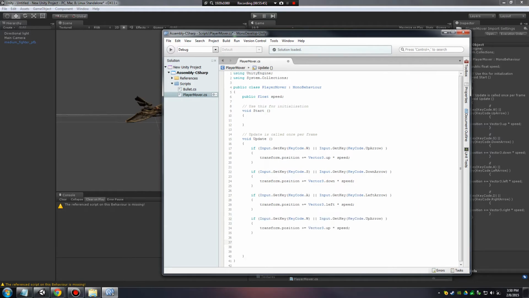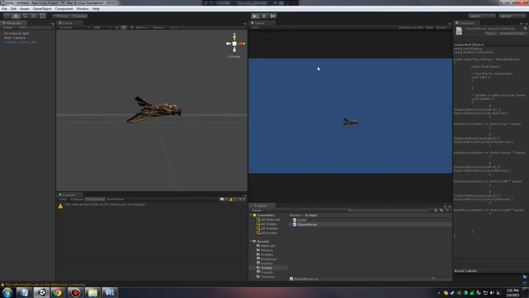Control V, I'm just copying the same statement over and over again. We'll check for D or right arrow, and we'll change this vector 3 value to right. We'll hit Control S to save, and let's test this out.